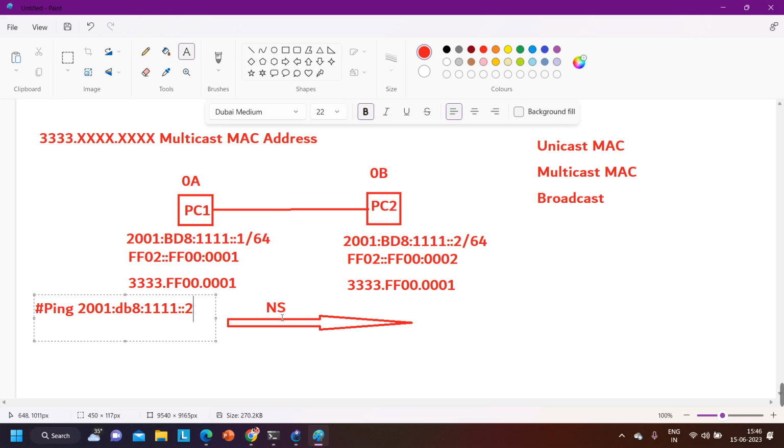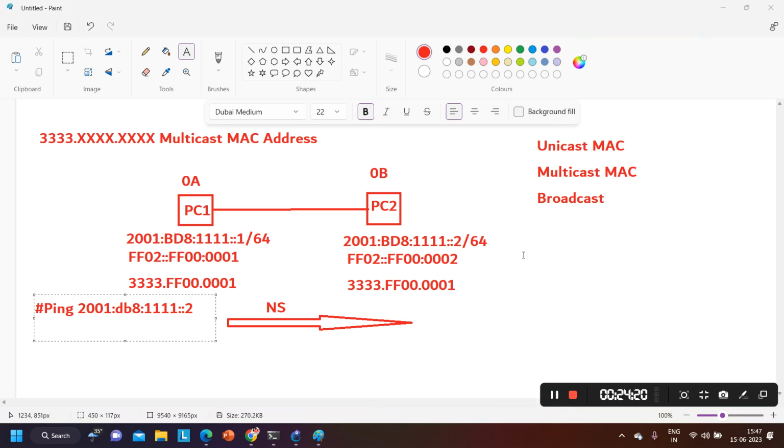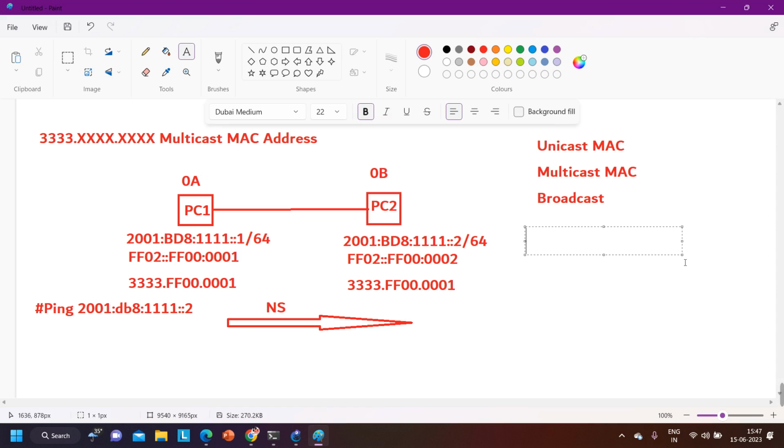It will send a neighbor solicitation message. The neighbor solicitation message is similar to your ARP request, and the neighbor advertisement message is similar to your ARP reply message. In the neighbor solicitation message, the source MAC will be the MAC address of PC1. If I talk about the content of the neighbor solicitation message, it is nothing but an IPv6 ICMP version 6 message.